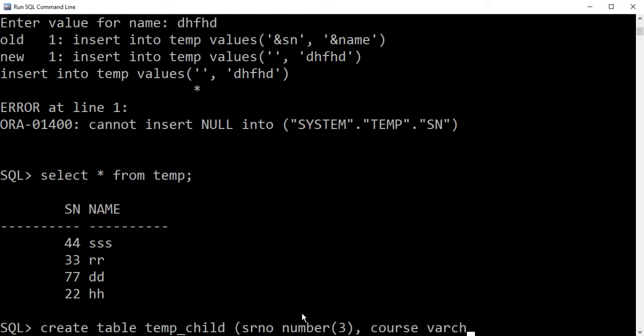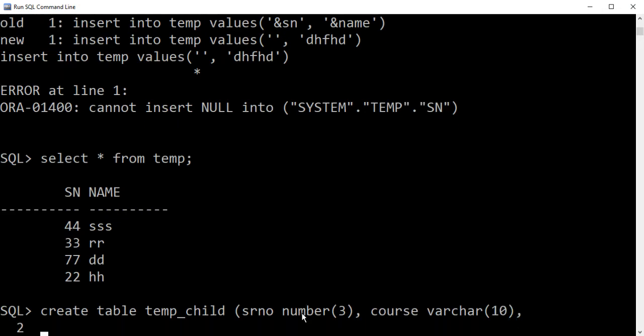You can take any of the column. This is just an example. Next, we want to define serial number as a foreign key for the temp table. So defining the foreign key, we are just giving the name. This is optional to give the name for a constraint, but it's always a best practice to provide a name.